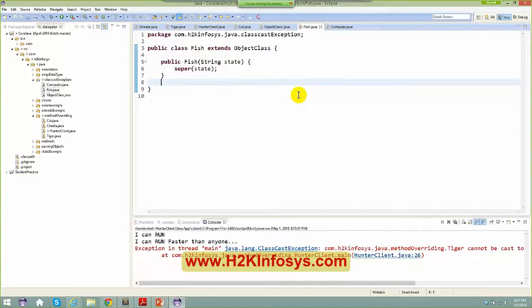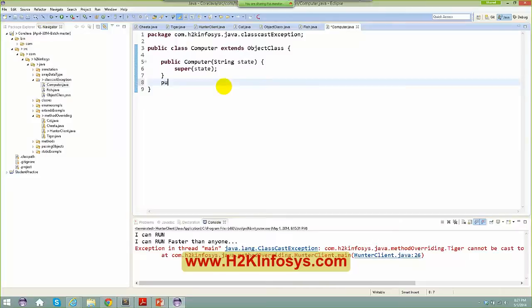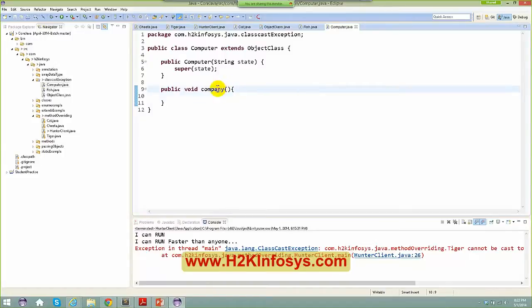So fish is going to have its own behavior. So let's say public void swimming, and then I'll be having a computer. I'll just say public void company, which company, so it is from which company? Computer, right? Even let me not think about this right now. So I just got a method here as company, and I've got a method here as swimming.